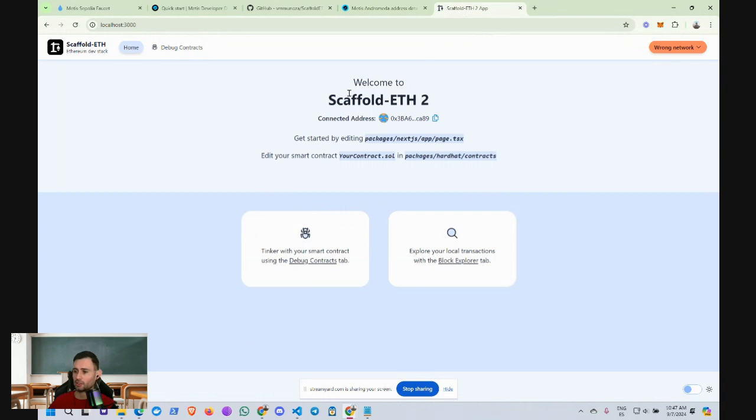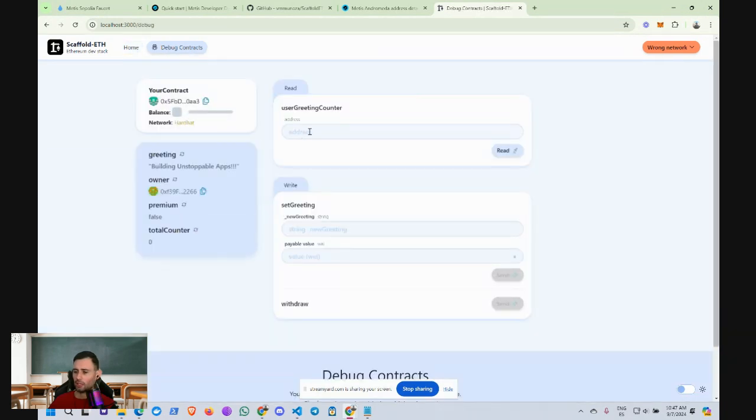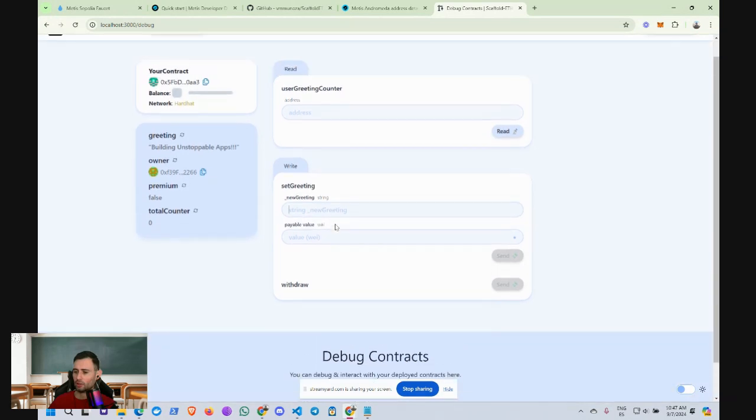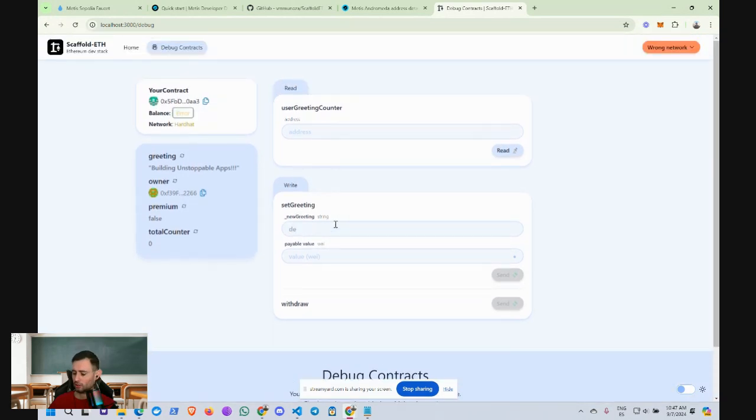Here we can see this. We see that we are on the wrong network. We're going to switch back to Hardhat, which is like the local network that we essentially deployed. And we have like this debug tab. Please load faster. Okay, good. And we can interact with it. We can write to this contract here. I can say hello here, something like that.